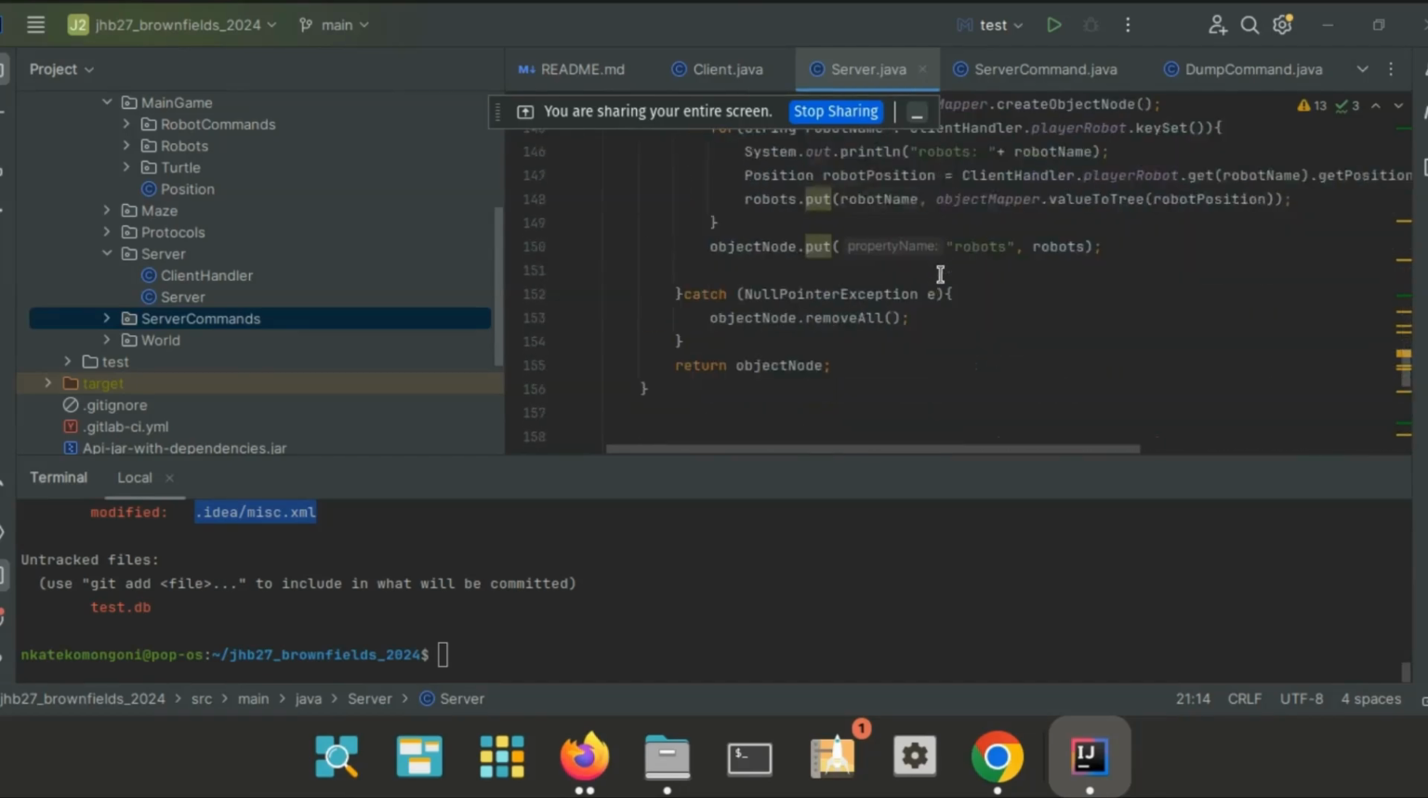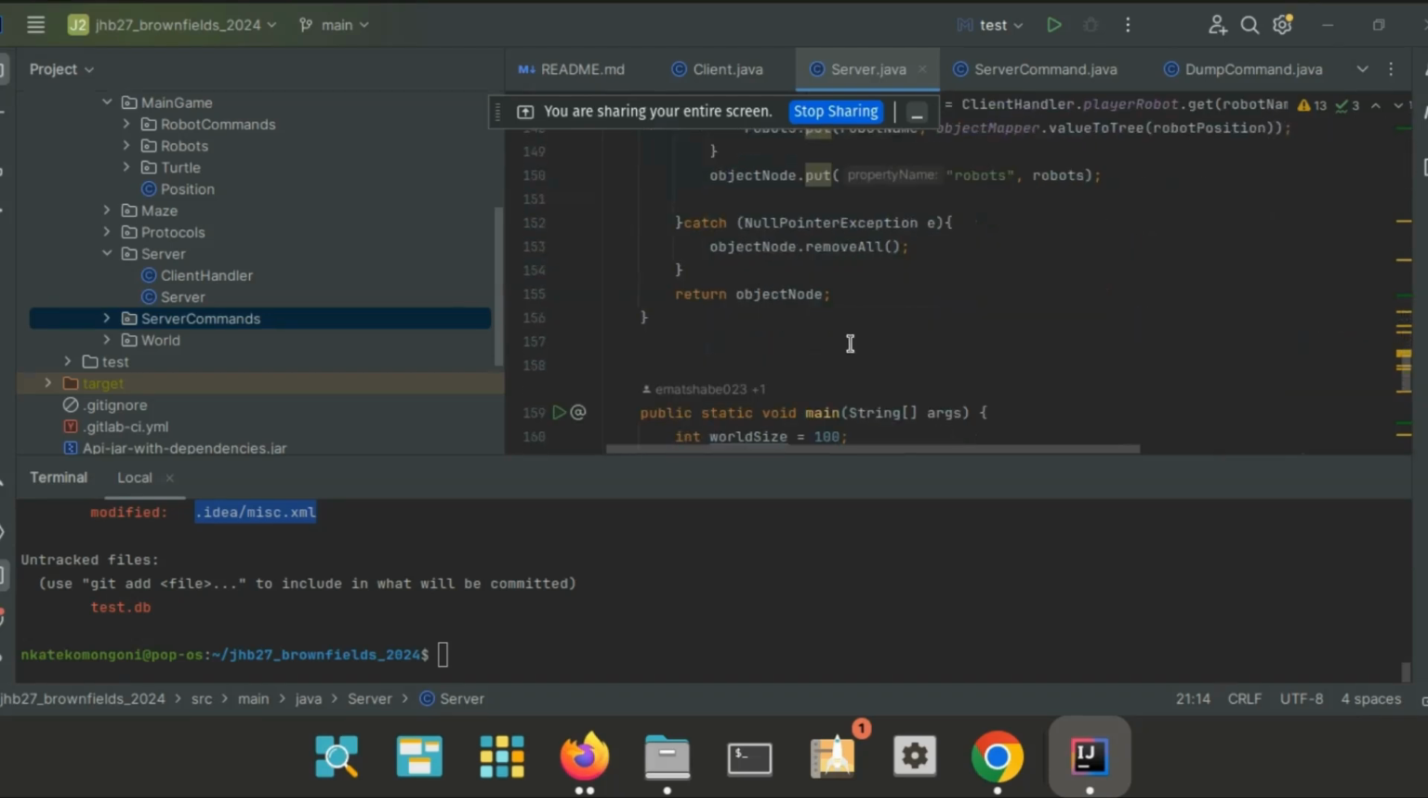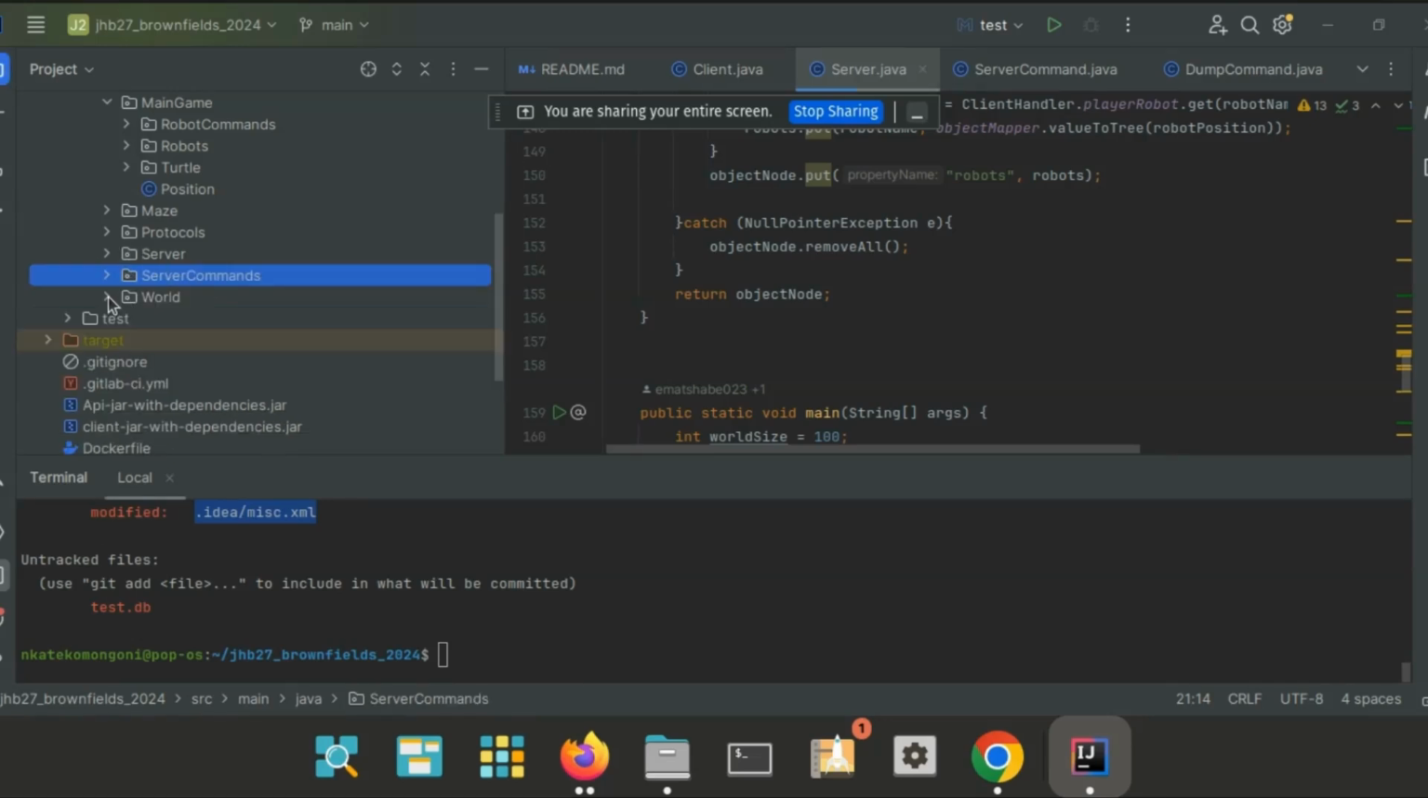And this is the JSON format that goes through to the terminal once the client commands anything. The response is in JSON format. So that's our server. Then we also have a client handler. When the client inputs the command, it goes to the client handler and checks what it has to do with that, and then it responds according to whatever it's meant to do.